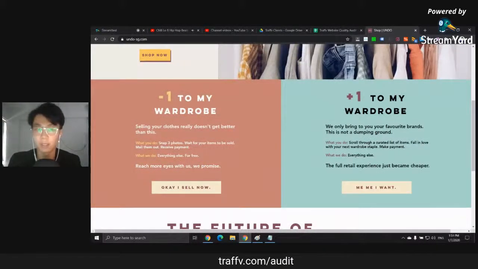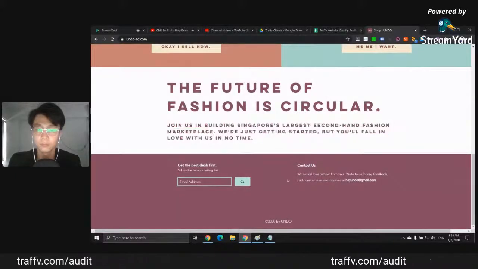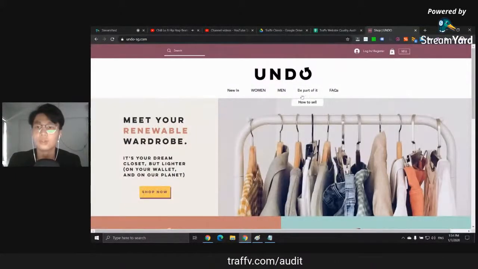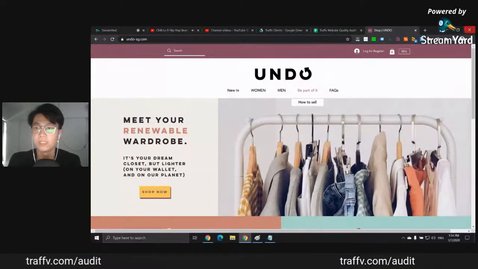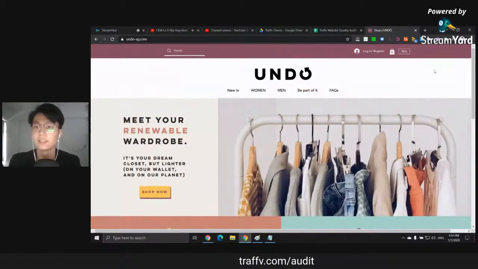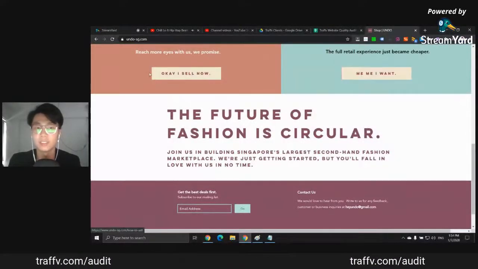So it's a sell and buy platform, I think. This is all good, but I don't think they're getting any sort of traffic organically, at least. Yeah, so the design is really nice. I like the design.